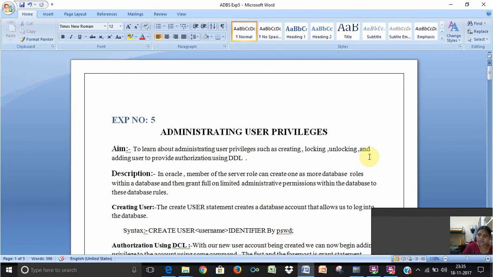So coming to the description, there are different commands for using these user privileges. In Oracle, most of the servers will have a server role and different roles to improve database security, and we will give many administrative permissions. The database administrator will take care of all these responsibilities.